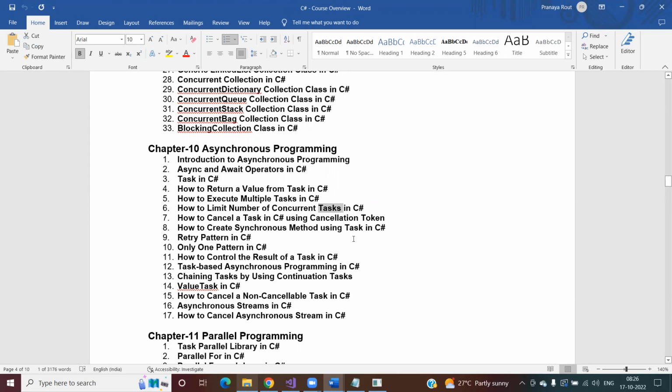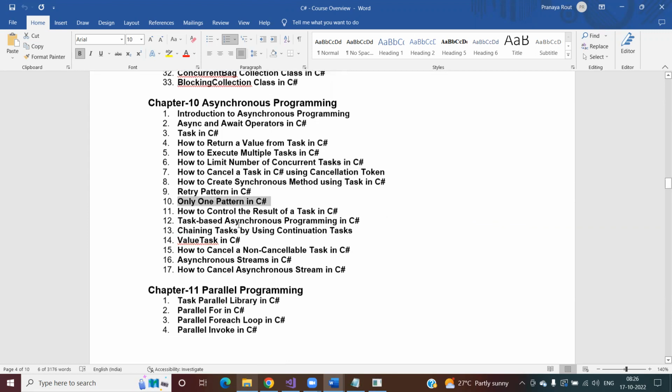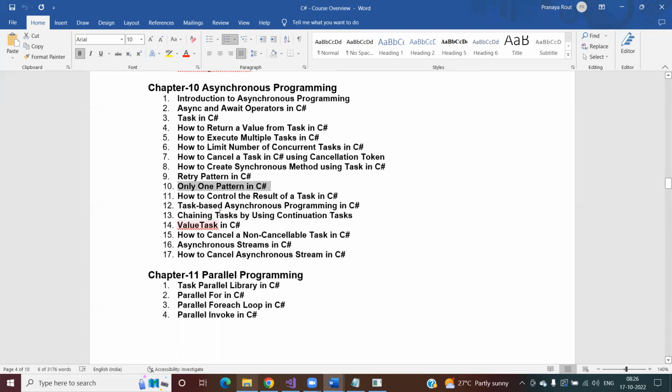If you are using asynchronous programming or task-based programming, then they are going to execute asynchronously. Asynchronous means once one execution continues, the other things will continue. But how can you make the asynchronous method behave like synchronous? What is a retry pattern? What is the only-one pattern? How to control the result of a task, task-based asynchronous programming, changing task, value task, how to cancel a non-cancelable task, asynchronous stream, how to cancel an asynchronous stream. All these things are available as part of asynchronous programming, not only the async and await operator.